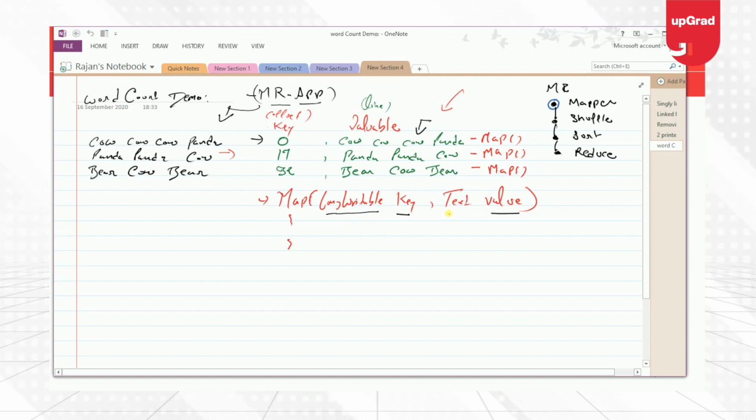Similarly, we have Text, which is the String version of Java. So Text is basically the string, and LongWritable is basically the long data type. This map function will be invoked a total of 3 times, once for each line, and in each call the key and value are going to be the keys here and the values here. I hope you understand how the map phase works and how it reads the data, line by line.